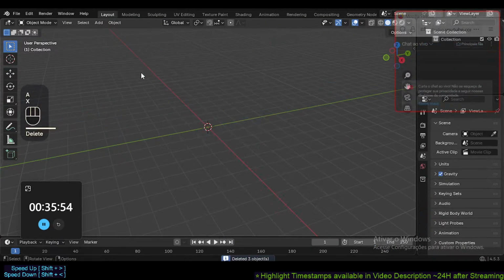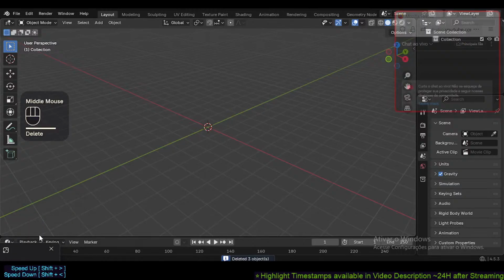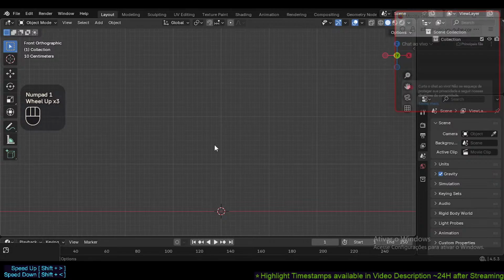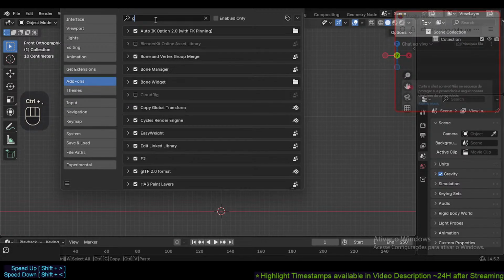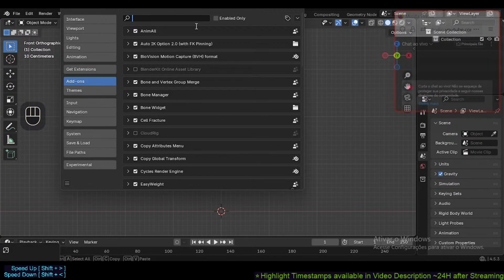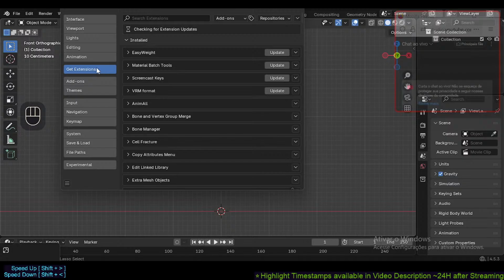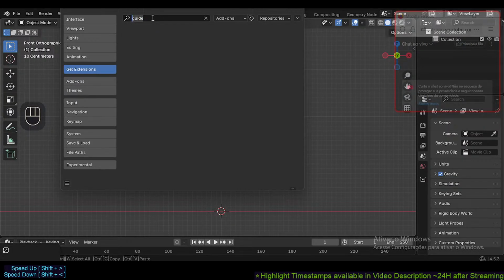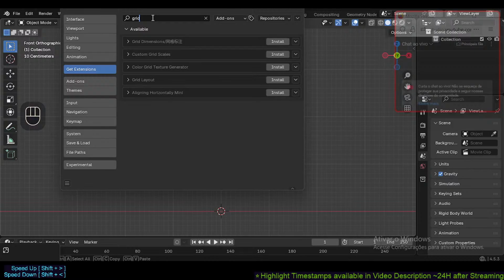Okay, let's look at these extensions. So it's like guide, no, grid. Okay, there's no add-on here. Grid, guide. Okay, no guide stuff, so it's about grid stuff. Color, grid, texture.